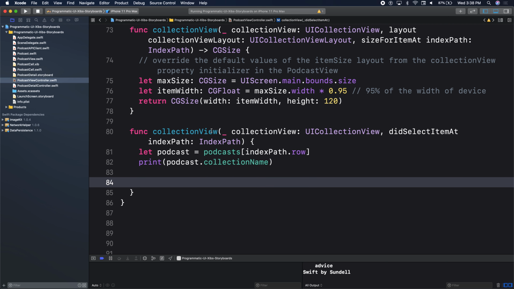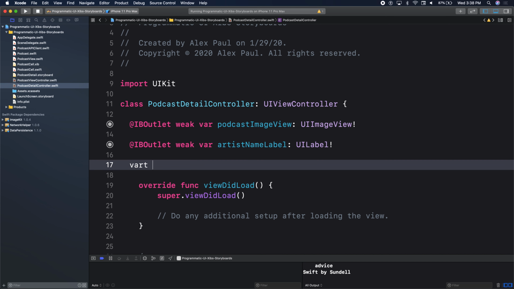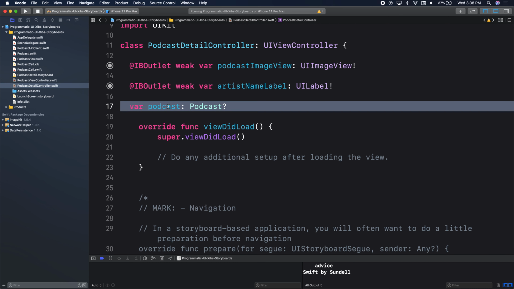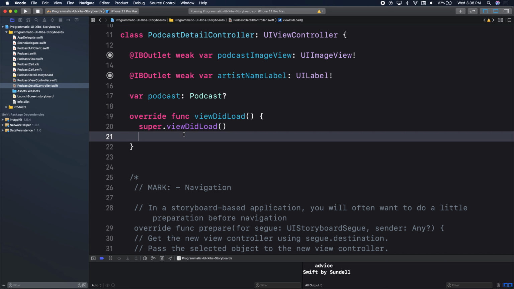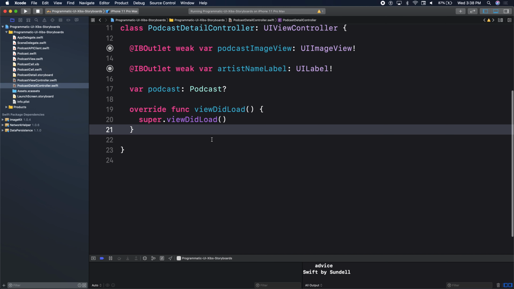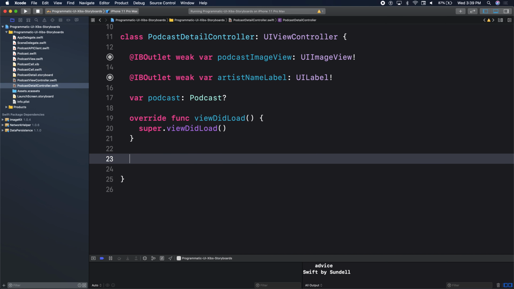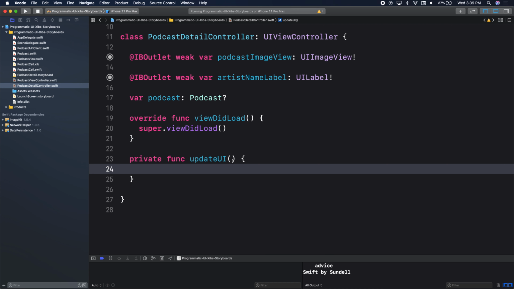So I have my podcast cell. Let's go over to our detail controller and give it a podcast. So here, I'm in my detail controller. I'm giving it a podcast. Great. Let's clean up some code here. We'll have some sort of update UI here. So private function updateUI.